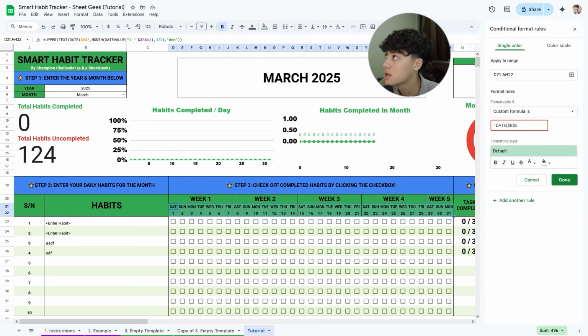So add $ signs in the start, and then we want the month. So the month, we have to do MONTH, and then we need to create a DATEVALUE. So type in 1 space close quotes and combine that with the actual month. So this is B6. So type in B6 and add the $ signs as usual. And then we need to close the DATEVALUE function and then the MONTH function. And then we need to put in our day.